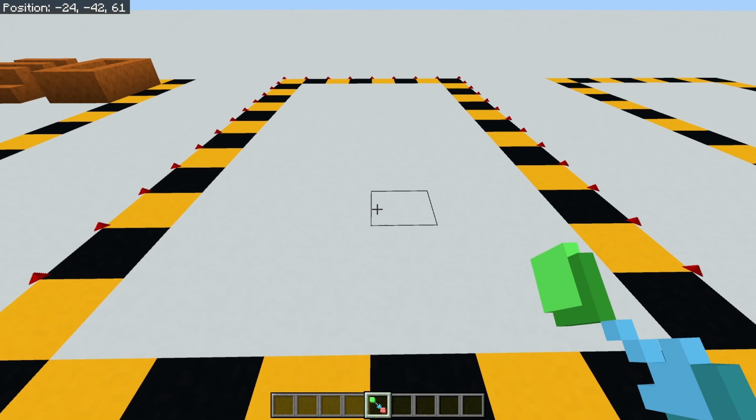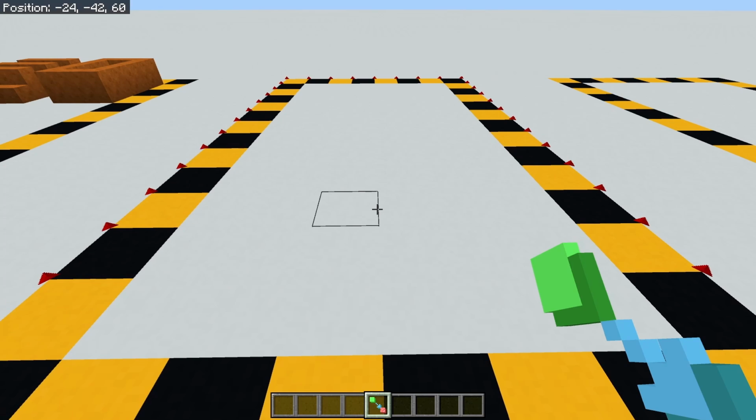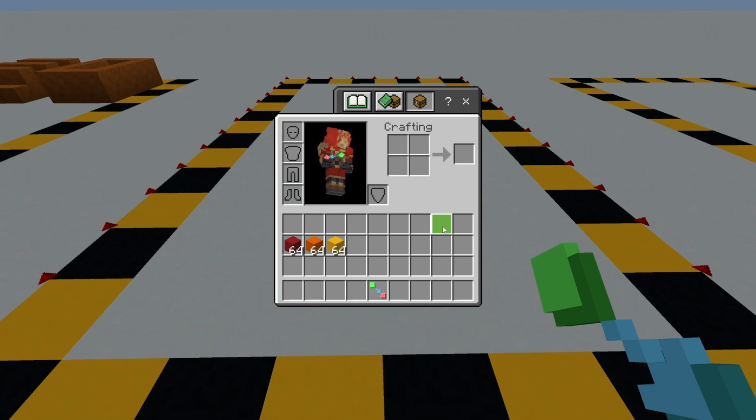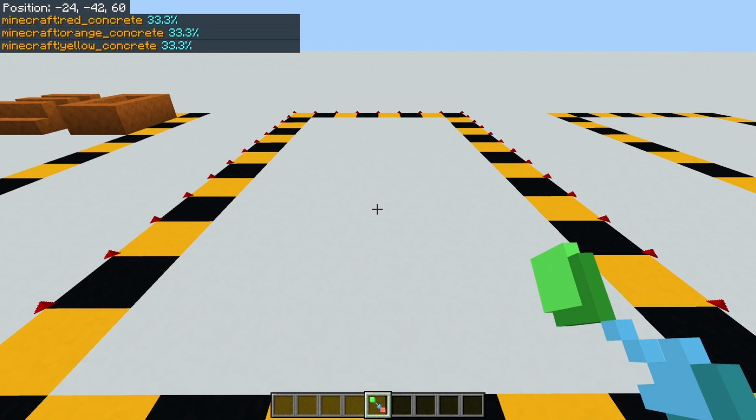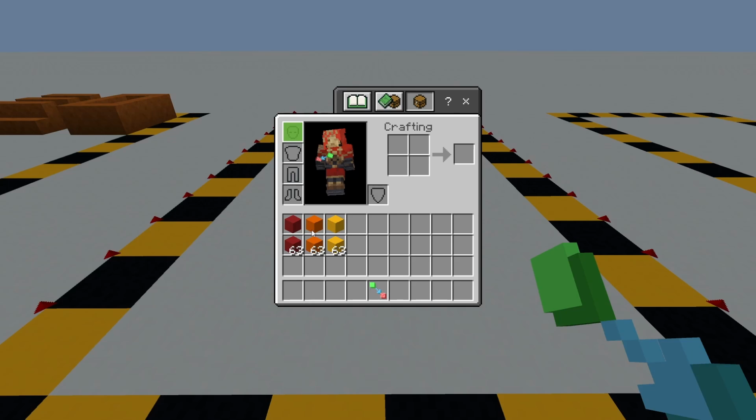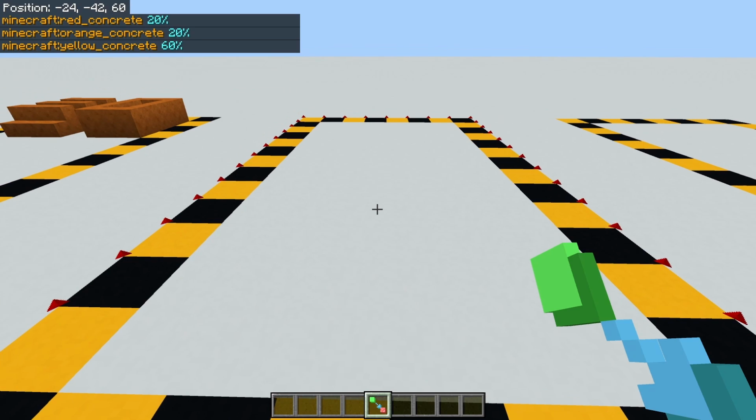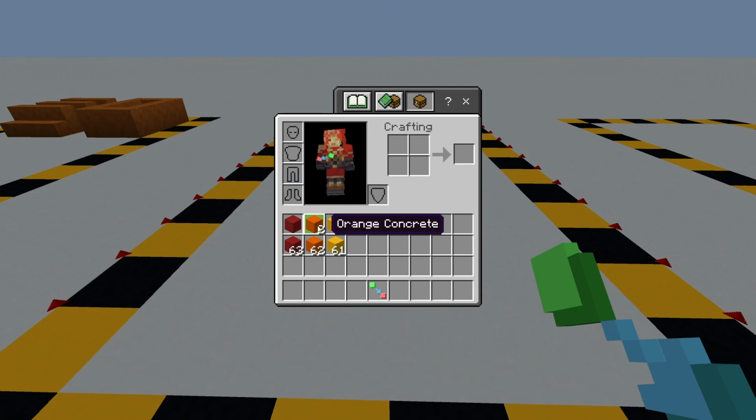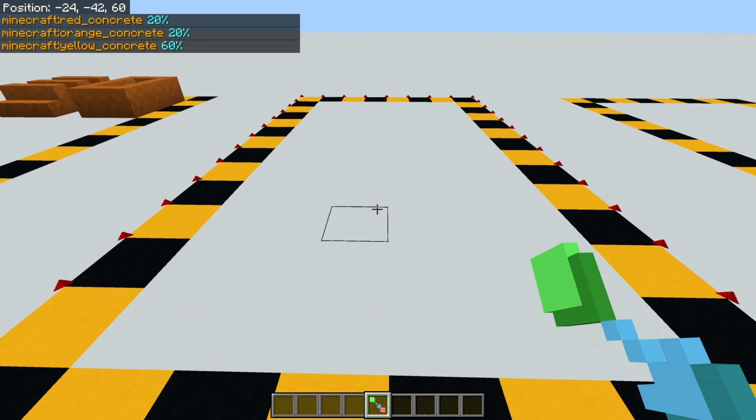Here's how the randomized fill works. What it needs is blocks in the top row of your inventory. So if we put these here and right click, it'll show us the percentages of each of the blocks that will be used for the randomized fill. So if we say we want more yellow and try that again, you'll see that the percentages have shifted around. So it's really based on how many items of each block are in this top row.